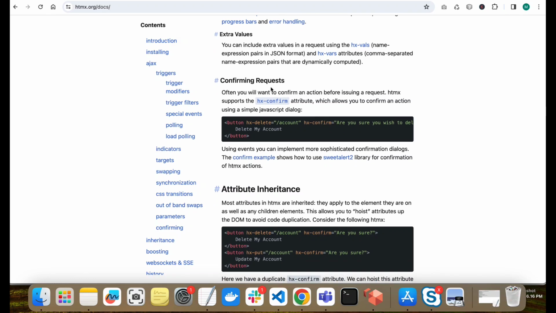Okay, there is an option to confirm a request also. If you want a confirmation before making any HTTP request, there is an option, hx-confirm. So if you see a button with hx-delete, it will make a delete HTTP request on this endpoint, but before doing that, it will confirm: are you sure you wish to delete this account? Okay, then only it will make the request. For a button, click is the default event, so it will automatically trigger on the click event. Otherwise you can customize the event on which you want to trigger this HTTP request.